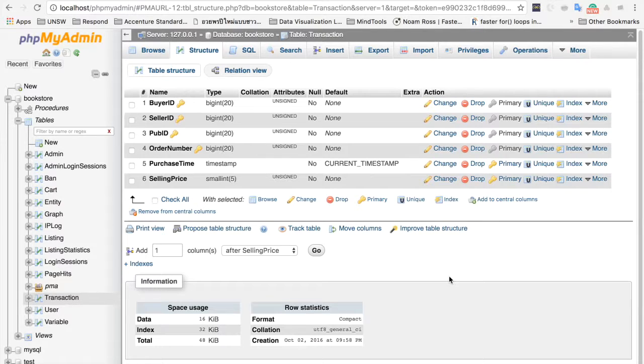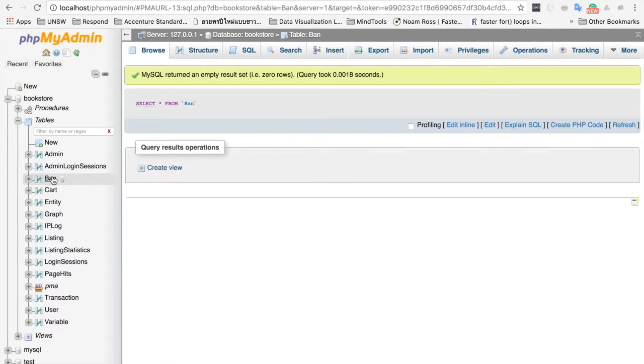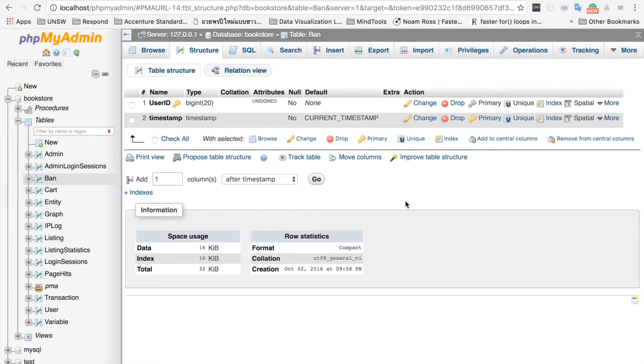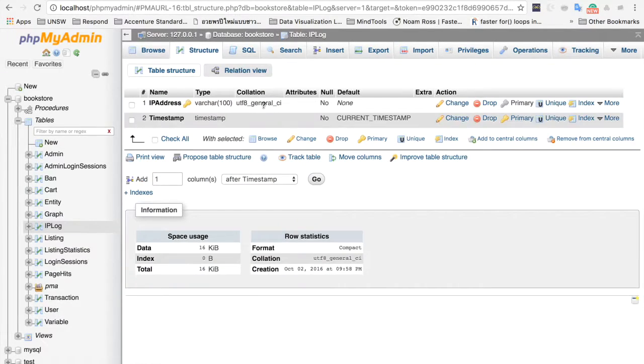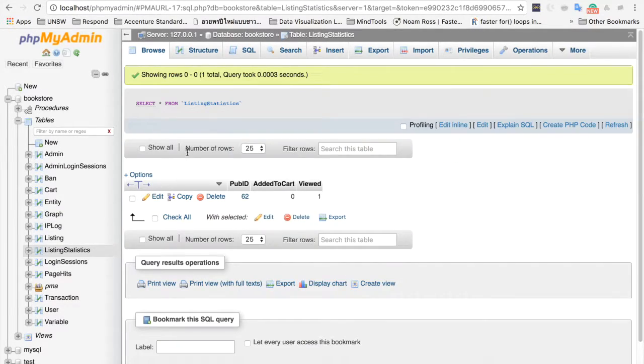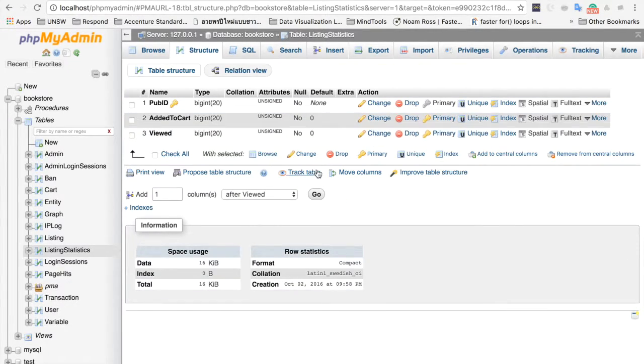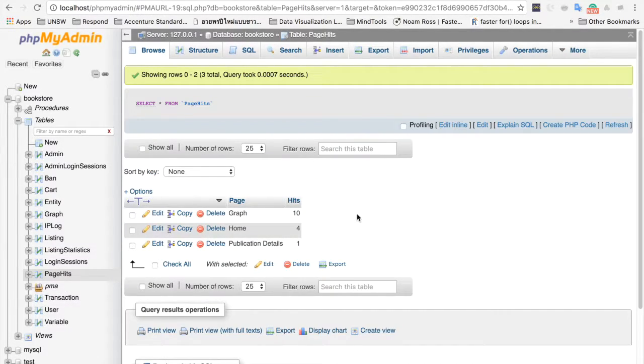Within the admin section, we have 4 tables that are specifically set up. We have the ban table, which stores a list of banned users, simply identified by the user ID and the timestamp. We have the IP log, which stores unique IP addresses specifically for analytics, which has the IP address and the timestamp. We have listing statistics, which stores listing count statistics for analytics and is simply identified by pub ID, added to cart, and viewed. We also have a table called page hits, which stores page count statistics, also once again for analytics.